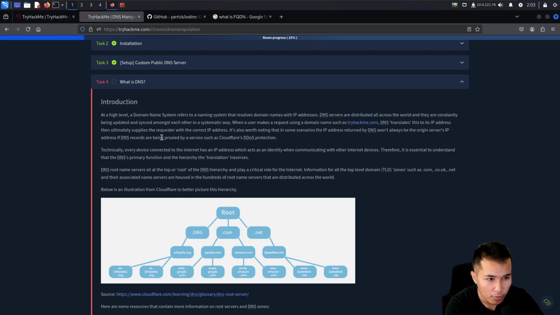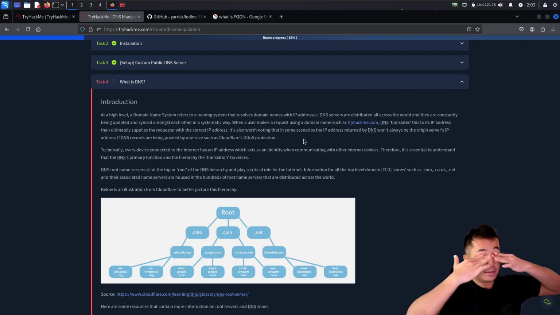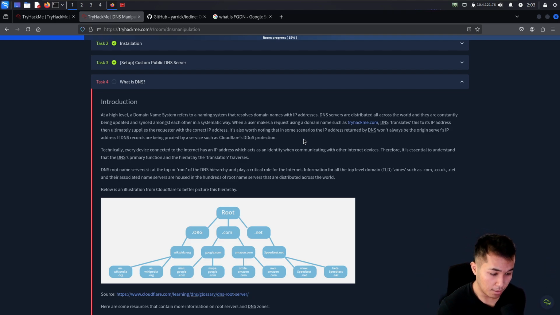It's also worth noting that in some scenarios, the IP address returned by DNS won't always be the origin server's IP address if the DNS records are being proxied by a service such as Cloudflare DDoS protection. Obviously, I don't know how Cloudflare does it, but their origin DNS is being proxied by the Cloudflare service. I've used Cloudflare services before, but I don't understand exactly how it works. All I know is that it's being proxied, I guess.